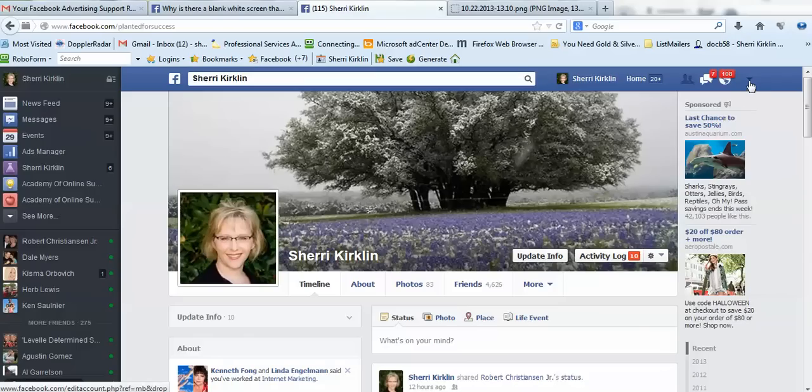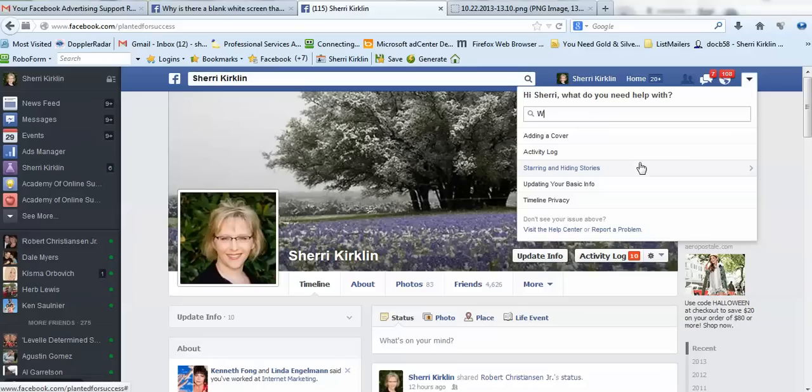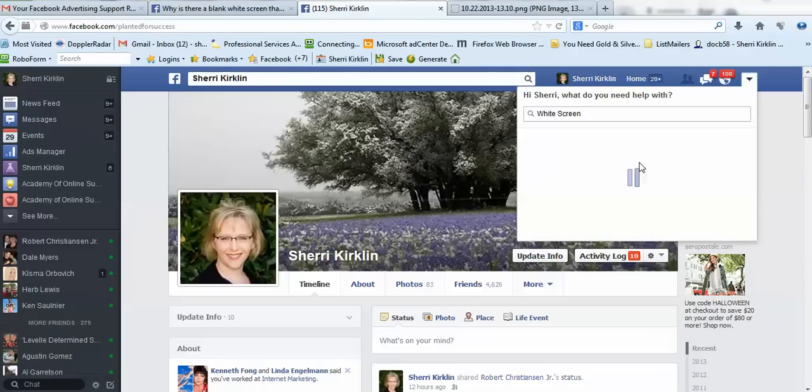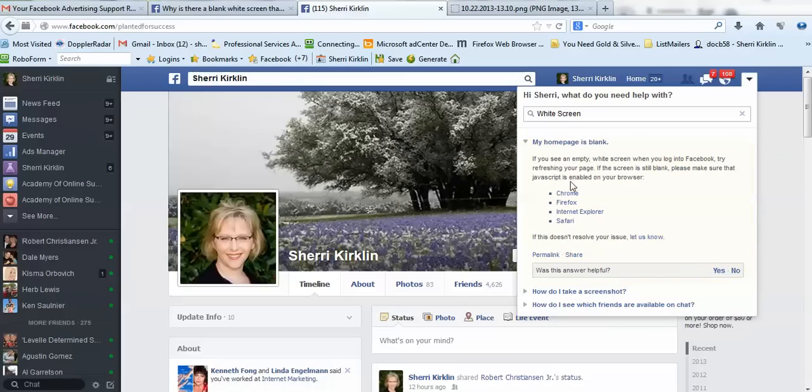Well, I went here first. I went to Facebook, and I went to Help, and I just did a search for white screen. And I found this helpful tip. It says, if you see an empty white screen when you log into Facebook, try refreshing your page. If the screen is still blank, please make sure that JavaScript is on in your browser, and then it gives you instructions on how to do that for each of these four browsers. I did double check that setting on all four of these browsers. And then it says here, if it doesn't resolve your issue, let us know.